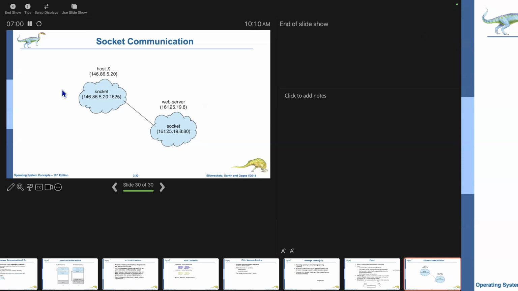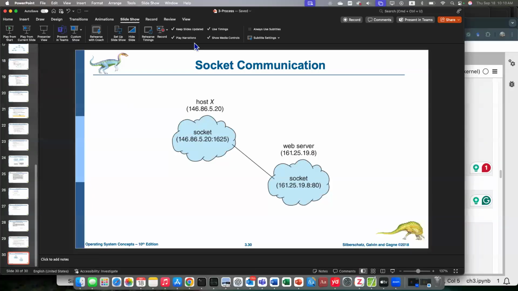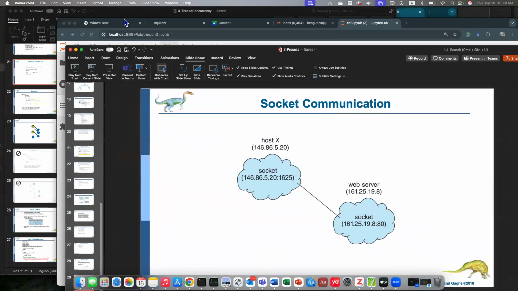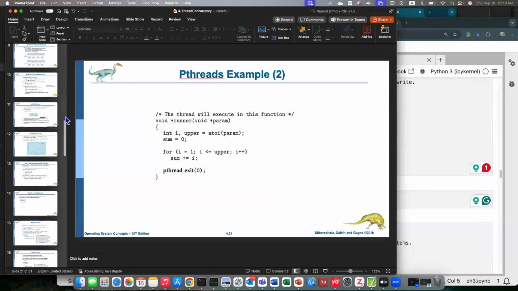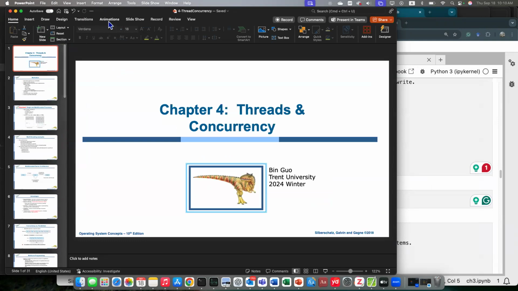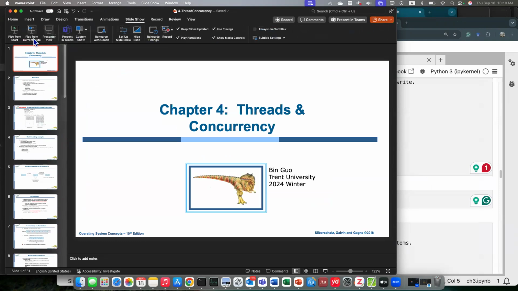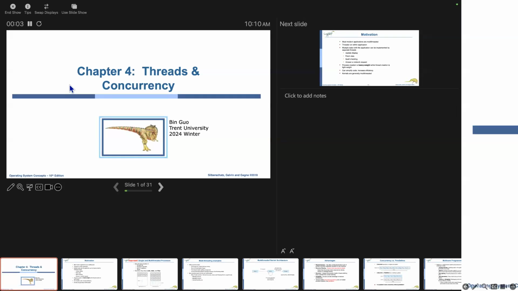Okay, good. So we finish this chapter 3. Okay, we are fast. We finished chapter 3. We are going to chapter what? Chapter 4. Go. Chapter 4. So, chapter 4. Threads and concurrency.